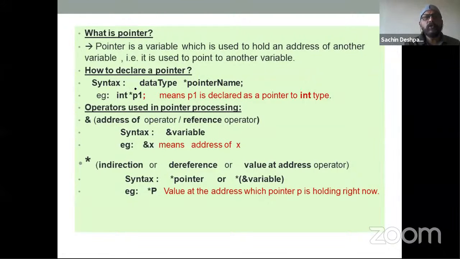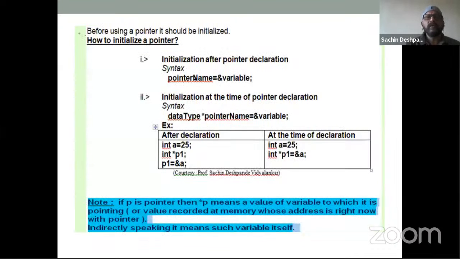So how exactly should we declare a pointer? It's very simple. You need a variable declaration going something like this. You specify the data type, followed by the pointer name, preceded by an asterisk, because asterisk is the identity of a pointer. Then we can make use of these two operators, & which is the address of operator, and asterisk which is called the indirection operator. It is recommended that before using a pointer, it is always better to initialize it. Playing with an uninitialized pointer is inviting trouble.